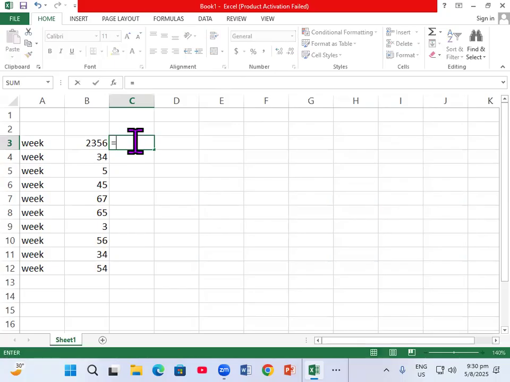First, we're going to put equal. You notice all this has to go in place. Now you're going to come to your left. You notice where it says week. I'm going to click that right there. So if you notice, it's A3.